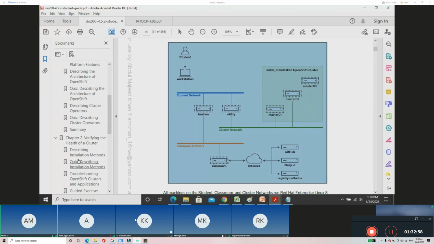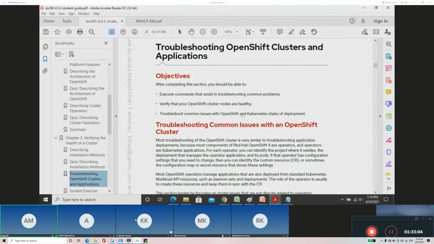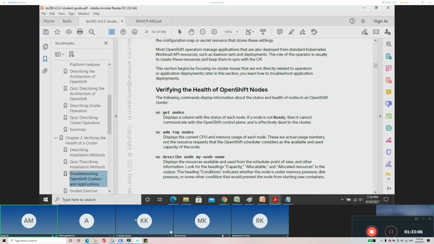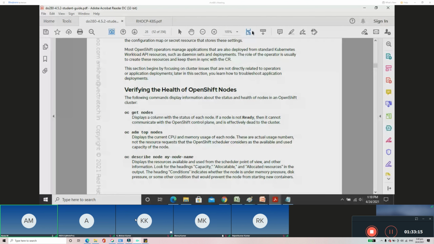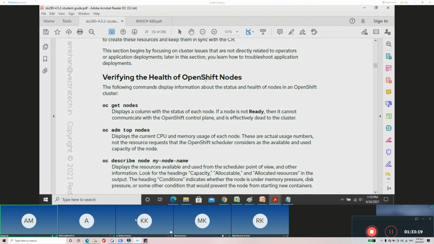So this chapter is about troubleshooting common issues with the Openshift cluster. First thing is to verify the health of the Openshift nodes. We are going to learn some initial commands, how you verify the health of the nodes. For this to start, we have to log in. So I have logged in now. After logging in, how to verify the health of the Openshift nodes.